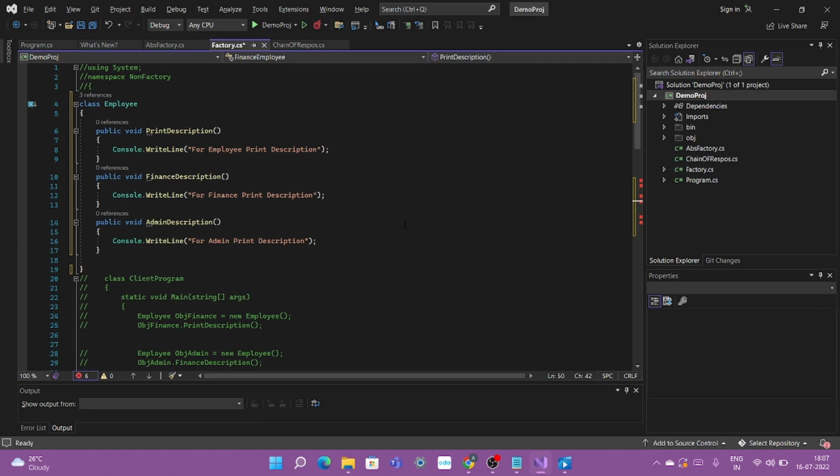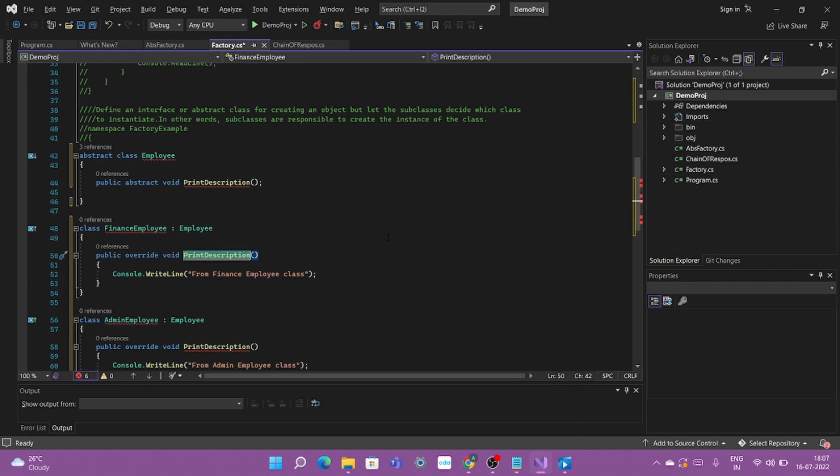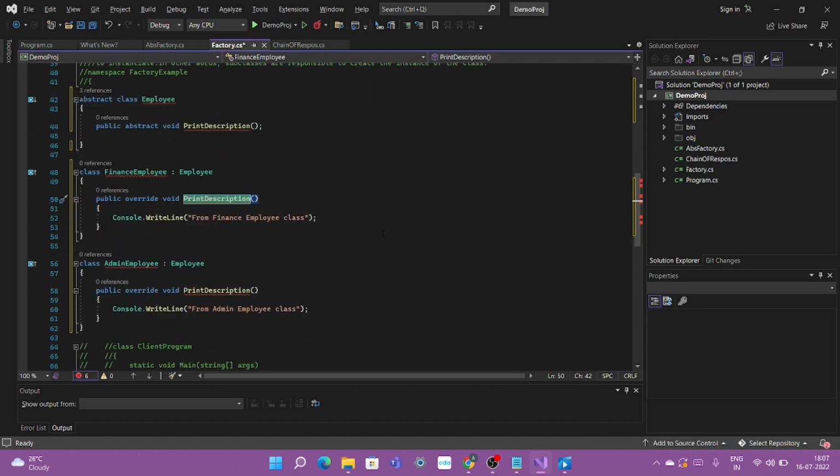To avoid these things, the best possible way to implement this is to follow the open-closed principle through an abstract class. What an abstract class says is that it should not have any implementation, just the declaration. Like here you can see abstract void print descriptions, and any class which is going to implement this abstract class needs to provide an implementation as per the requirement.